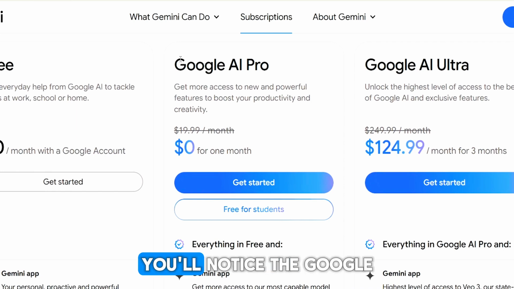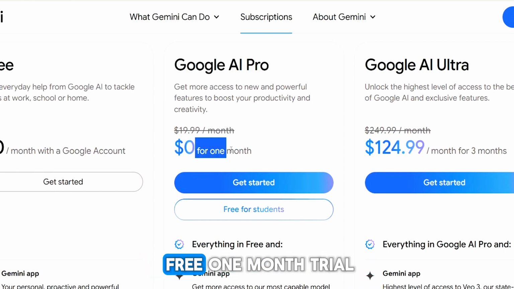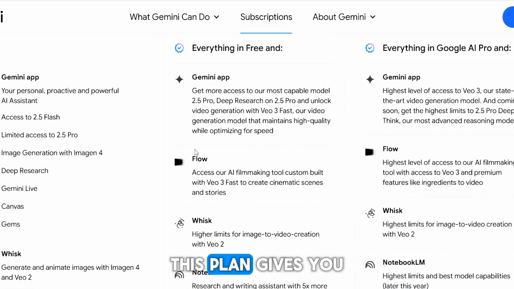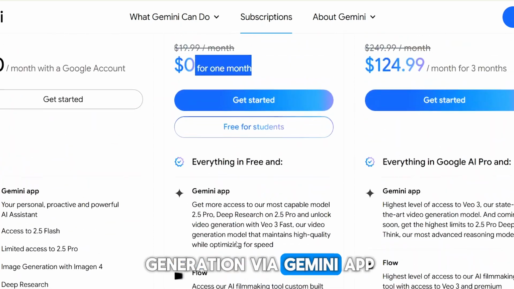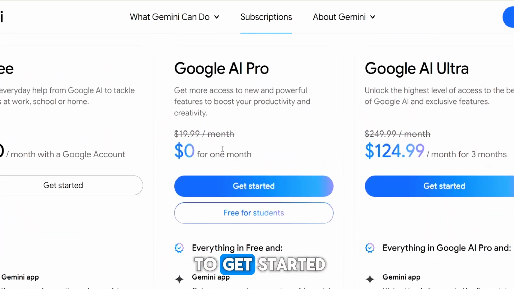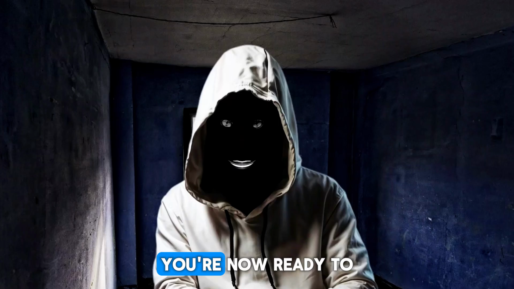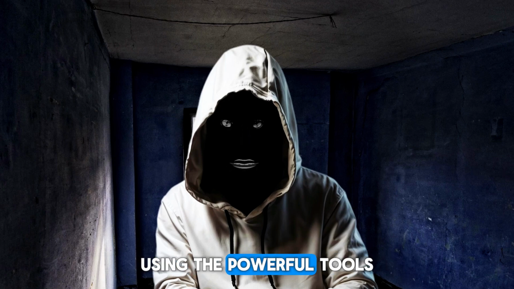Right in the center, you'll notice the Google AI Pro plan, but here's the best part. It comes with a free 1-month trial, so you can try it out without spending a single penny. This plan gives you access to powerful tools, including text-to-video generation via Gemini app, as well as other tools like Flow, Whisk, and much more. To get started, simply click the button that says, Get Started.